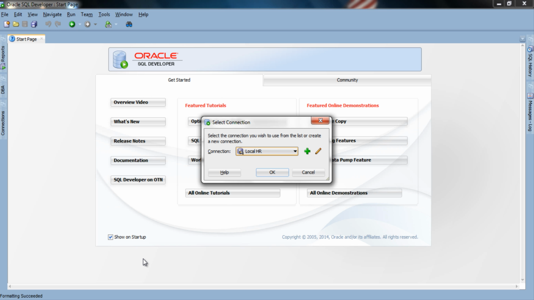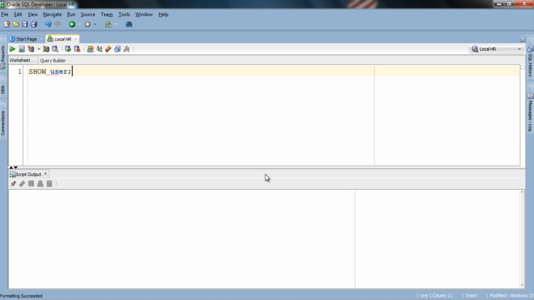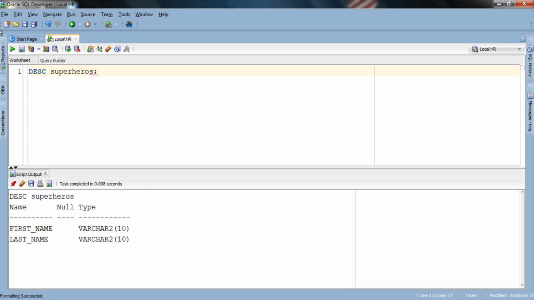But before that, let me connect to my database using my local HR user. And here we are. Let me quickly show you the user. As you can see, the user is HR. Okay, let's close this script output and also delete this query. For the demonstration, I have already created a table by the name of superheroes. Let me show you. As you can see, this table has two columns, first name and last name.